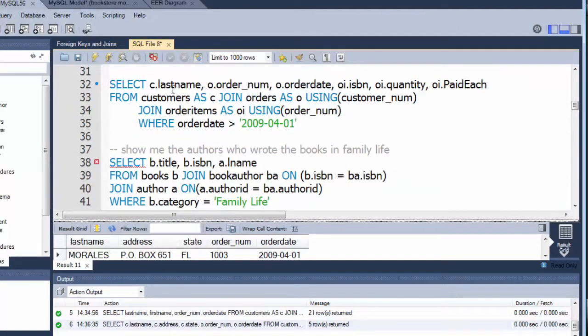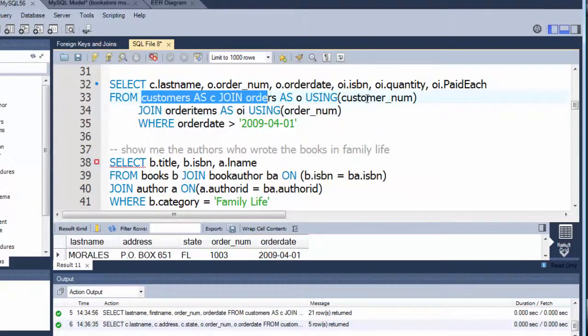Scoot this down. I'm going to select, in this case, last name, order number, order date, ISBN, quantity, and paid each. Those are the columns I want to see. Well, that's in 3 different tables, which means then that I have 2 joins. So right here, I'm going to go customers, join orders, using customer num, and I'm aliasing those. So that's an O and a C. Join order items. So you just continue on saying join order items, and my alias in this case is a 2-character one, OI, right? You just want to do something short that makes sense. So this for me stands for order item, using order num.